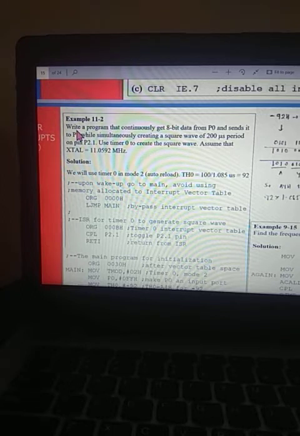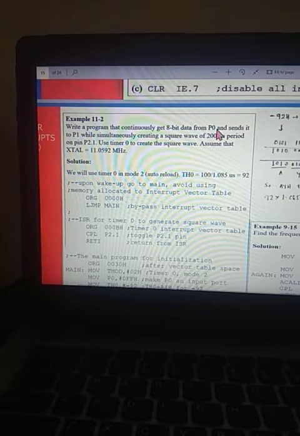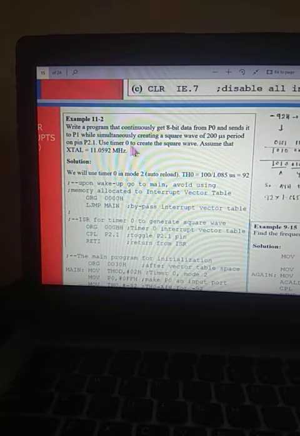Here, specifically, we will discuss one example: write a program that continuously gets 8-bit data from port 0 and sends it to port 1, while simultaneously creating a square wave of 200 microsecond period on pin 2.1. Use timer 0 to create the square wave. Assume that the crystal oscillator frequency is 11.0592 MHz.